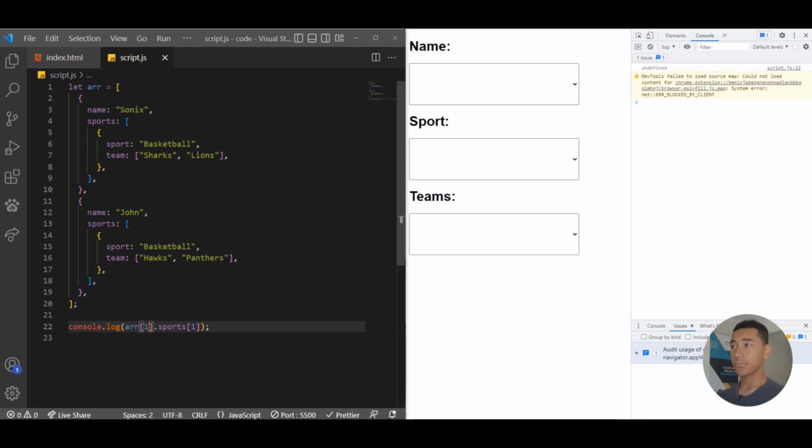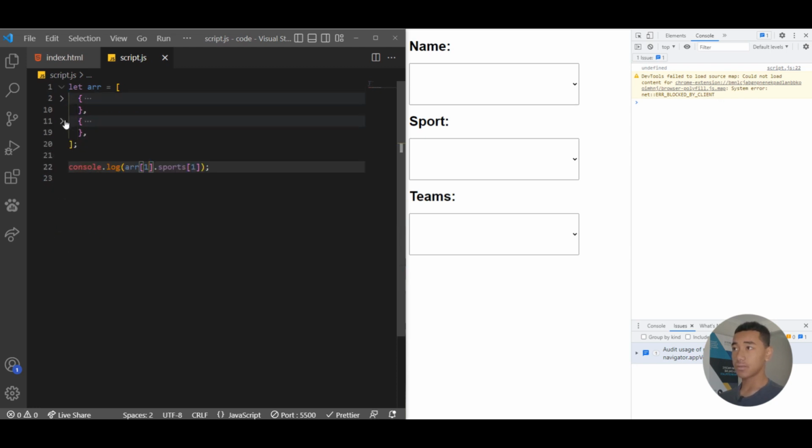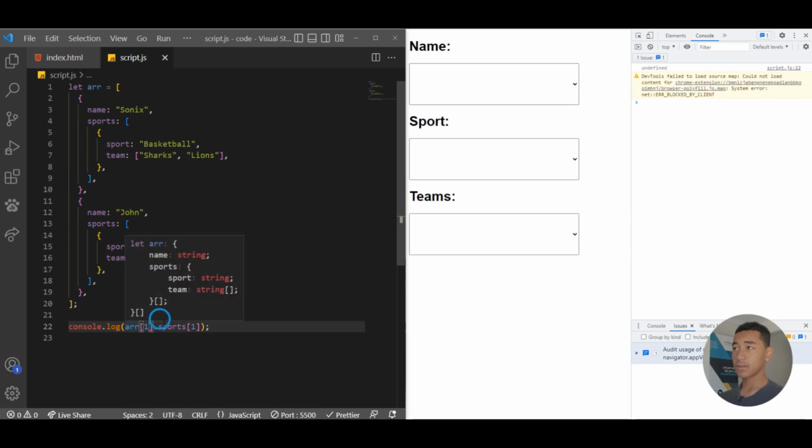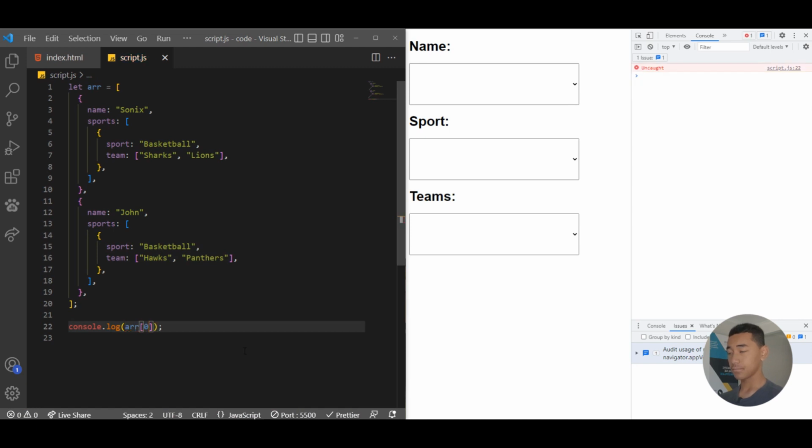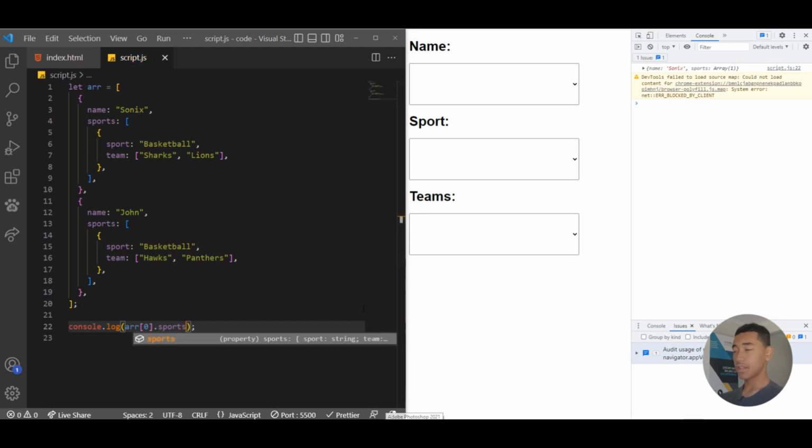So we're going to break this down again. If we wanted to access the first item within this array, which is these small objects, then we would open up with a square bracket. Now, for this array, it'll give us an object because that's the first item within this array. Now we want to go further into this array, into the sports property. So now if I write sport, it's going to give us this array of an object for the sport, basketball, and the teams, which is the Sharks and Lions.